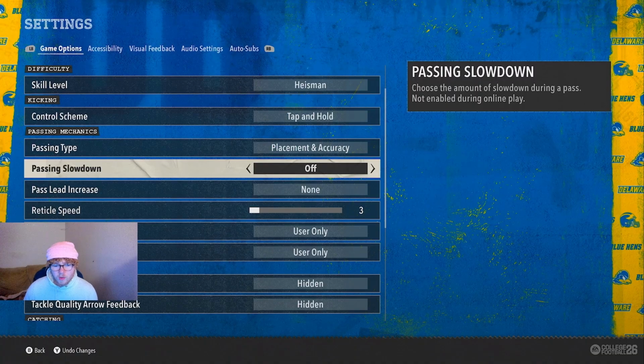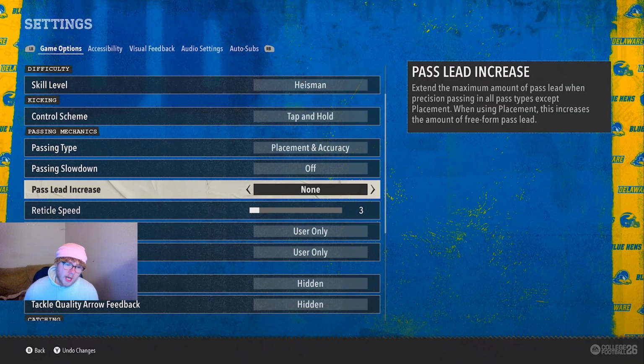I know in the past what it did was it just made it look like your whole game was lagging and freezing. It looked really bad. Just do not turn this on. As for your pass lead increase, you are going to want to have this on none.